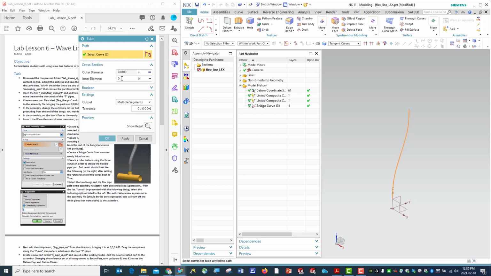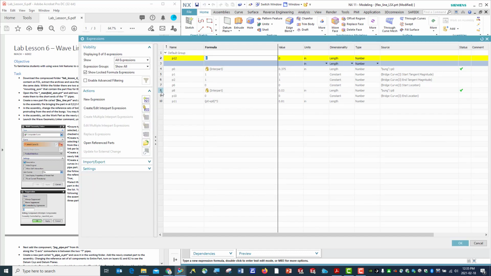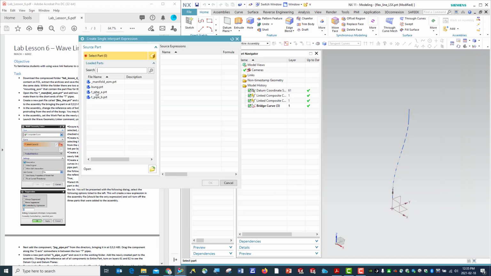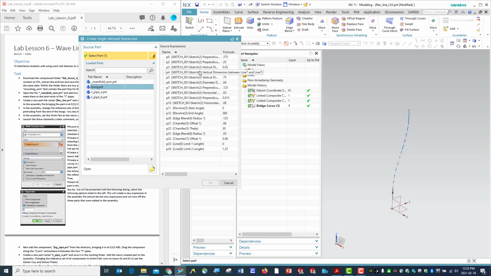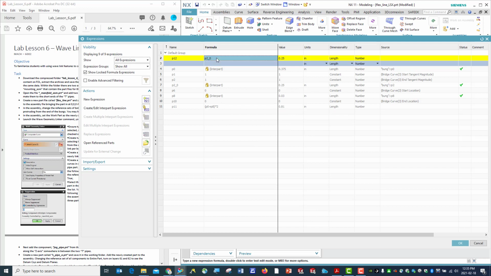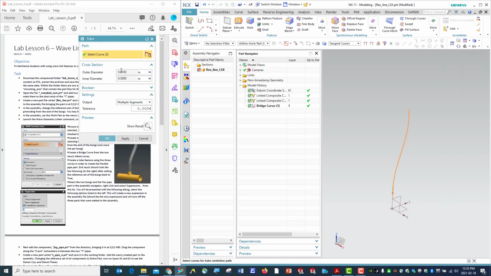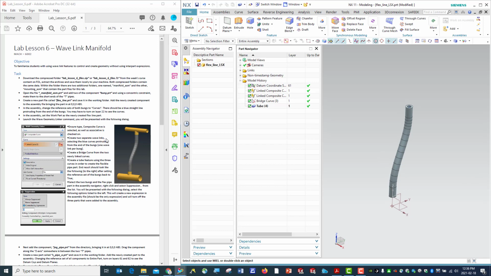Alright, and this one should be equal to P2. Yes, because this one has the same name existing in the current part, it's been renamed, and this one times 2. Okay, so you can see here the formula is given. Hit OK. All right, here's the pipe. I'm going to save it for now.